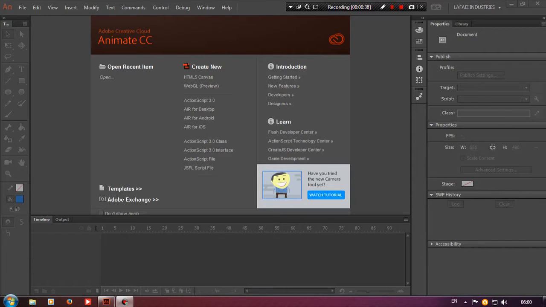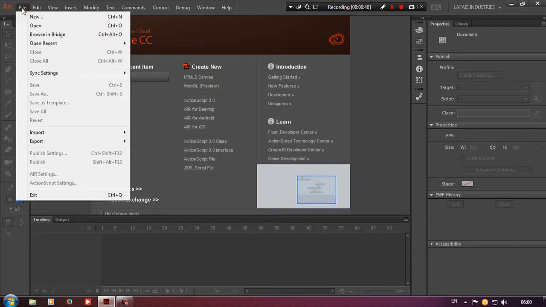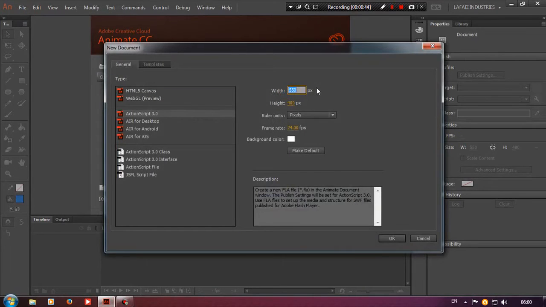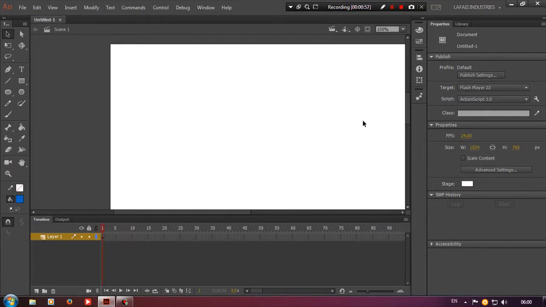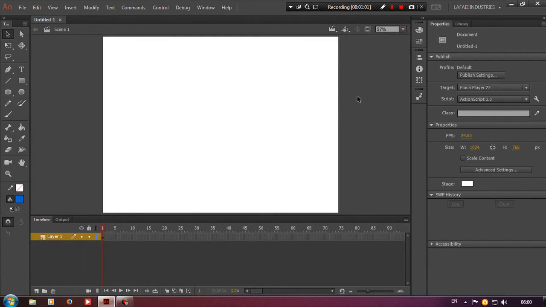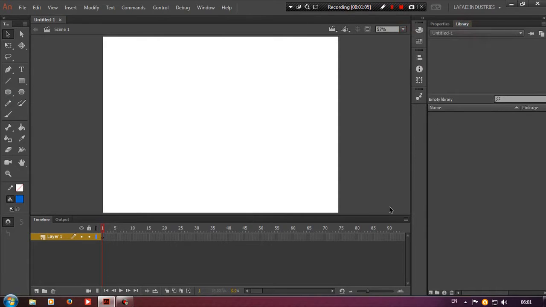Okay, so I'm going to start by making a new document. The screen size of 1024 by 768. I'm happy that it's a pixel rate for the units, and it's 24 frames per second. Okay. I'm going to change the screen size so I can see the whole screen, and I'm going to go over to my library in the right hand side.